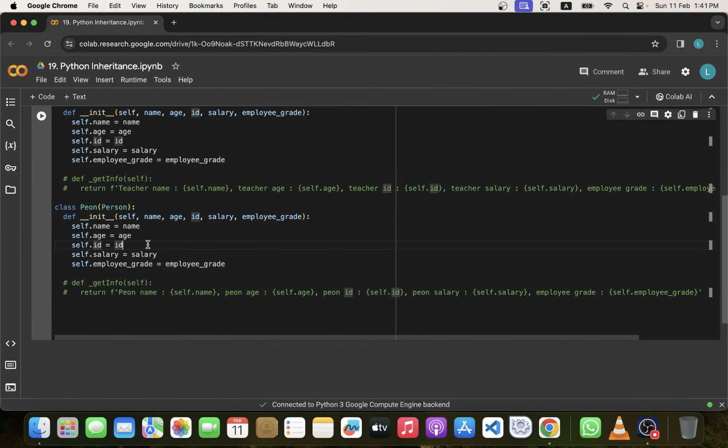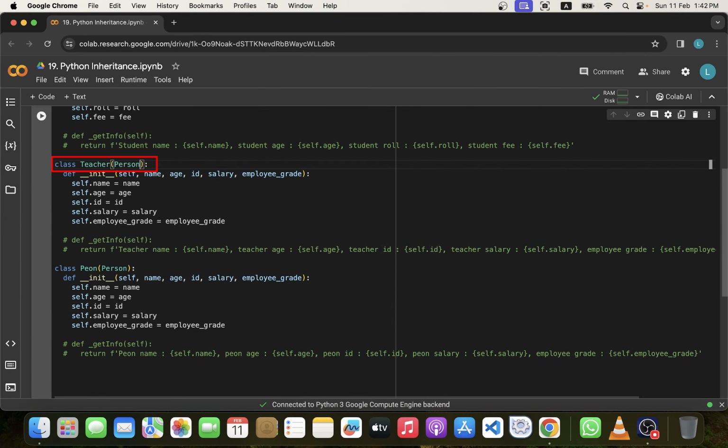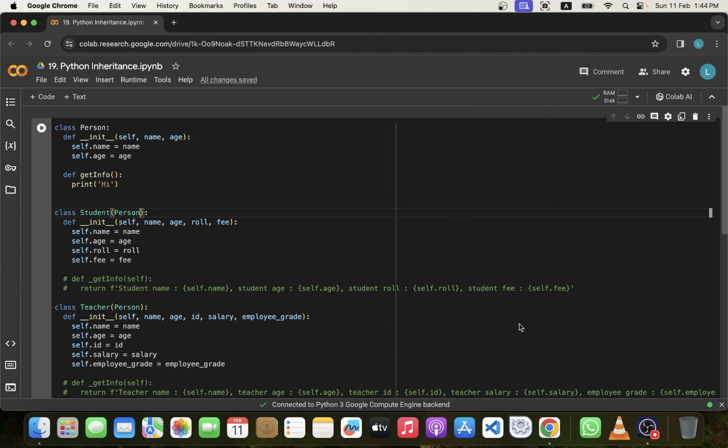And now the error is gone. The warning is gone. Let's do the same thing for teacher and student class. And now to get access to the properties which are declared in our person class, we have to initialize the constructor here inside the student class.